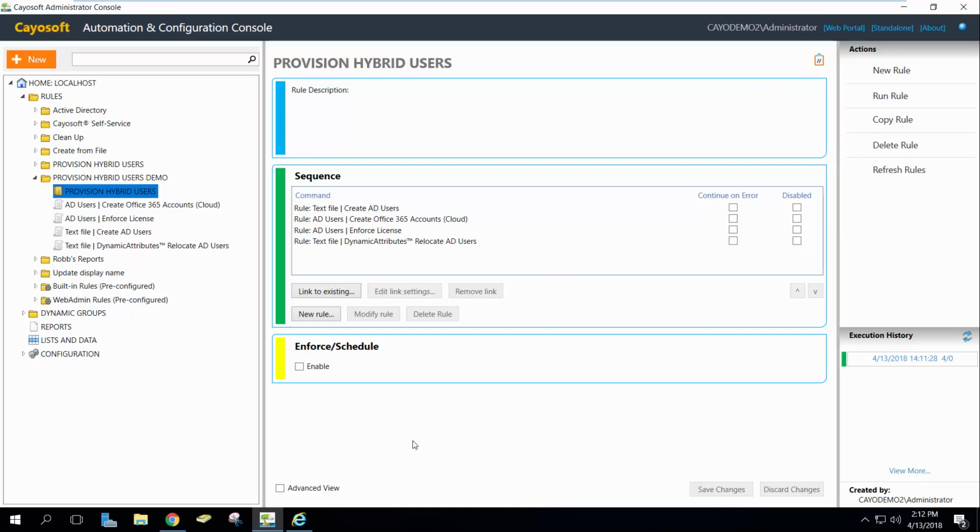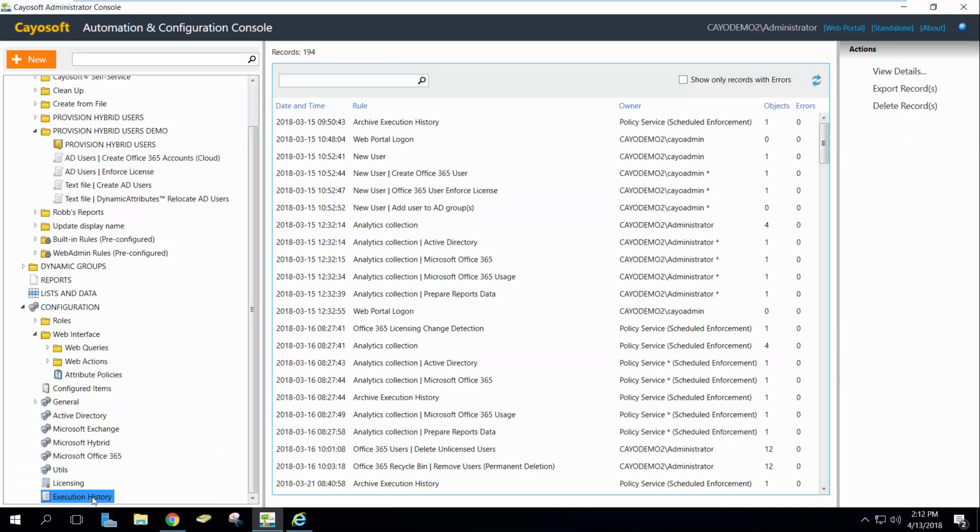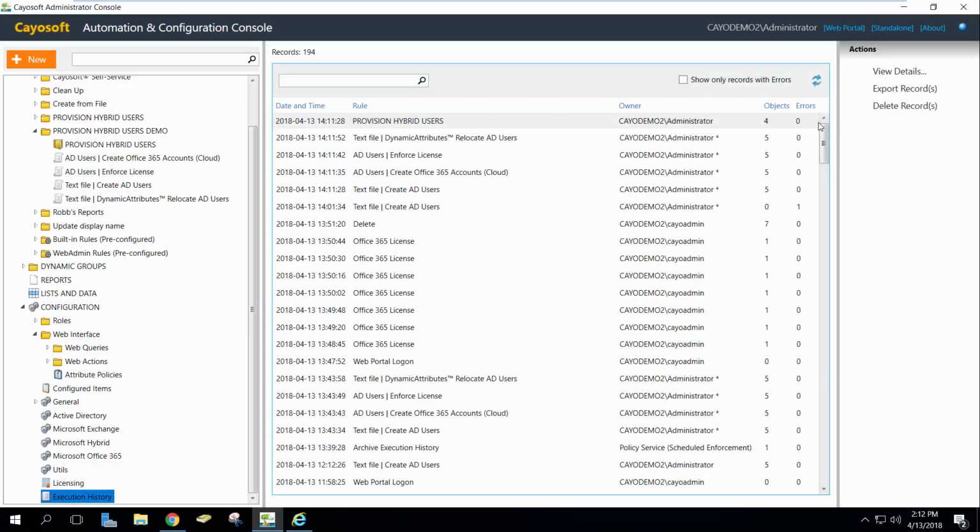A couple of things we're going to notice now. If I were to go take a look at our execution history, we can see very specifically where we've actually done some things in our environment. So we've provisioned hybrid users. There were 4 of them. We used a text file and renamed or moved objects around. There were 5 objects that we modified. 80 users where we enforced license. We did that on 5 objects. So this is just letting us know what we've done in our environment.